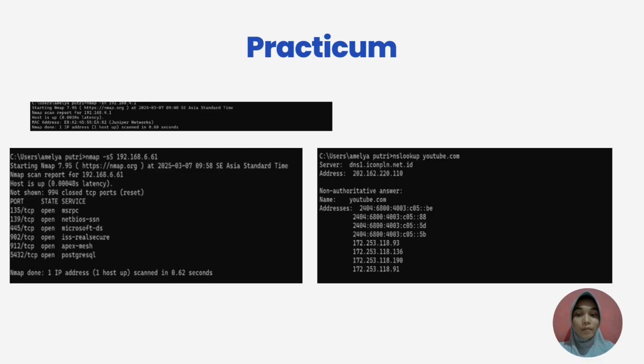After doing the nmap -sn command, I will do the next command, namely nmap -sS, with the IP address on the wireless LAN adapter. This is a stealth scan, which is used to gather information without attracting the attention of the target system.